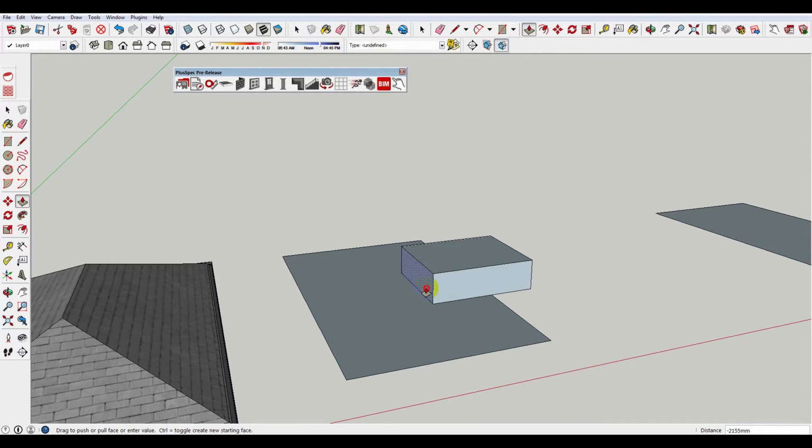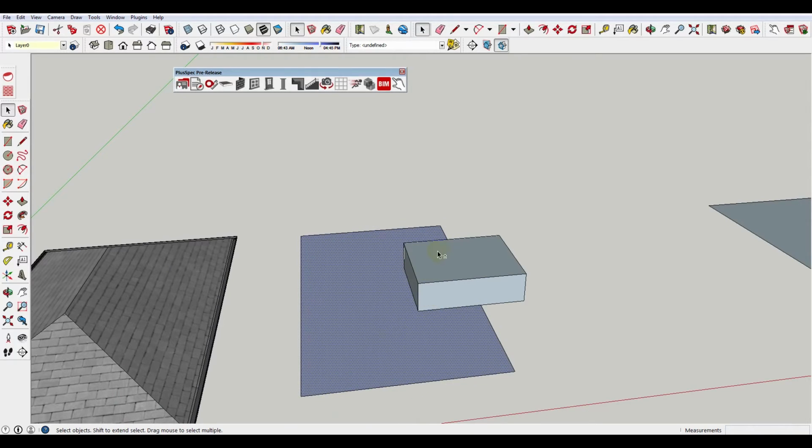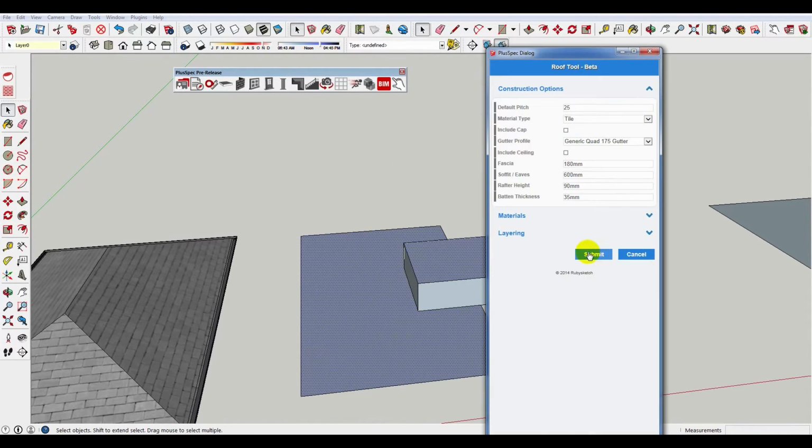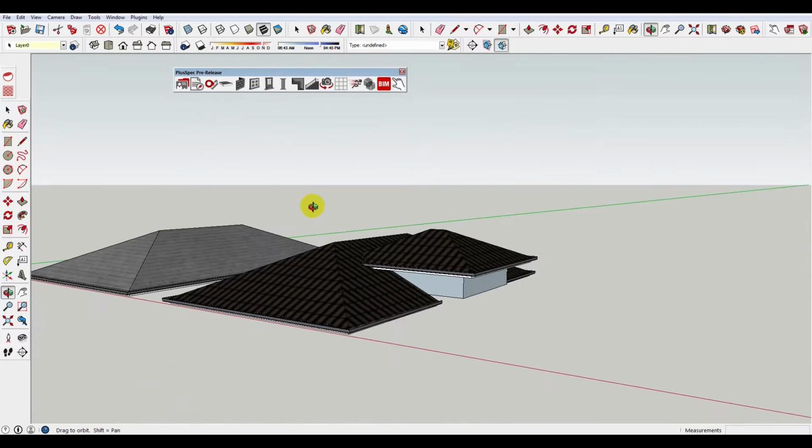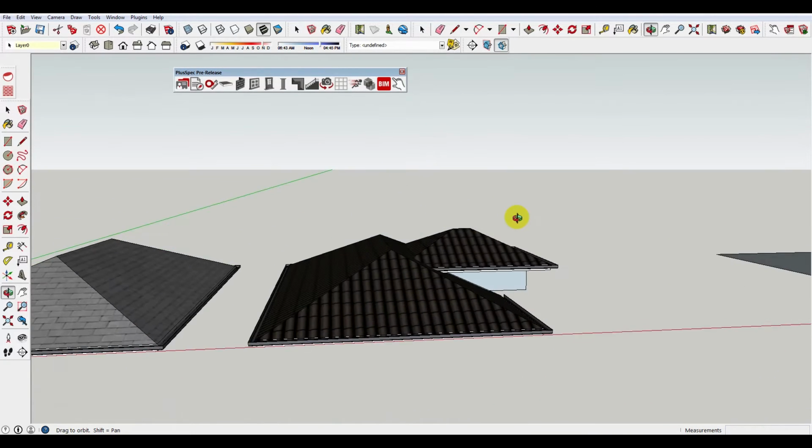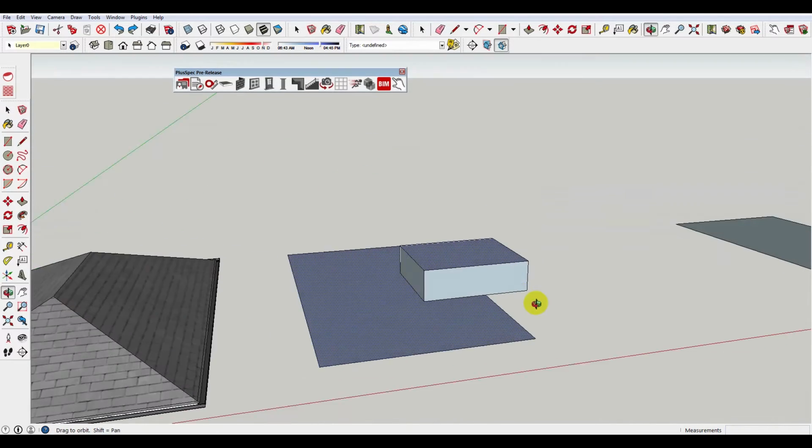So if I pull this into here like so, select the 2 faces again and select the roof tool, go submit. Now I have a roof that comes in. Now if I brought that in further, I'm going to undo that a little bit more, and I'm going to come in further.